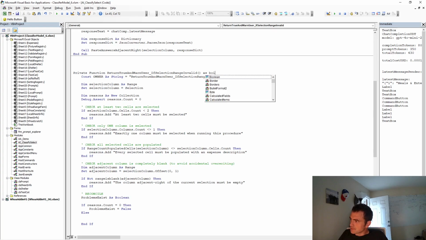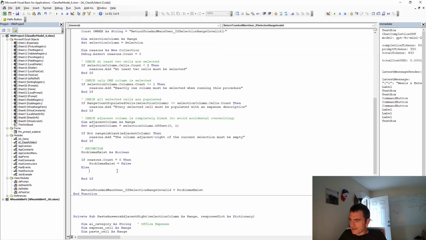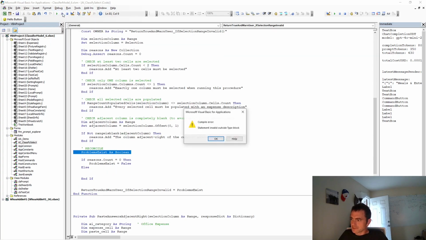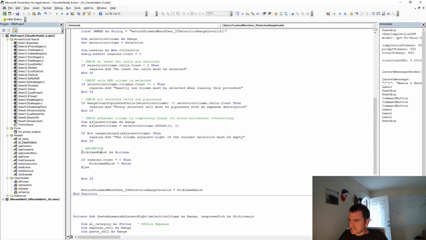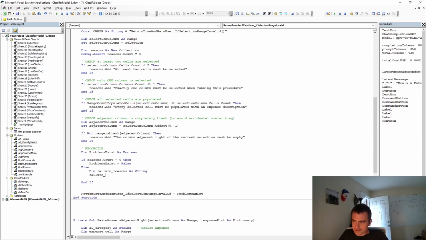Need to put the return type here. All right, so let's make sure things are okay. Things are okay now. All right. Dim failure reasons as string. Failure reasons equals collection to numbered list, and the collection is reasons.